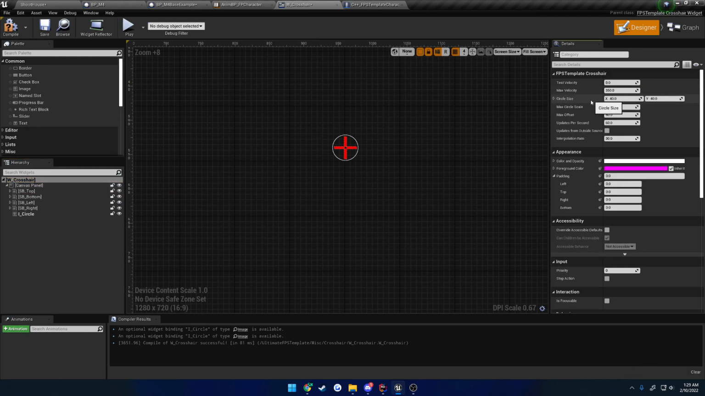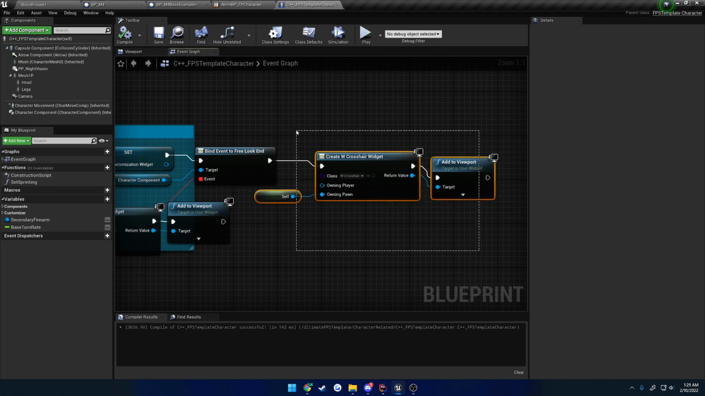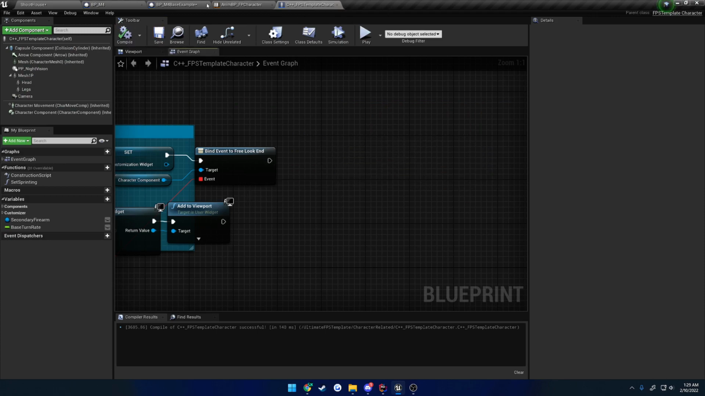So you can control the circle size, the max offset, how many times the crosshair actually updates per second. This is more of a performance thing, even though it's extremely lightweight to begin with. You can update it from outside sources. I actually made a video on this. And the interpolation rate, so how fast it scales up and scales down based upon your speed. So how smooth and, I guess you could say, slow and sluggish it's going to be. So that's what that controls there for the crosshair.